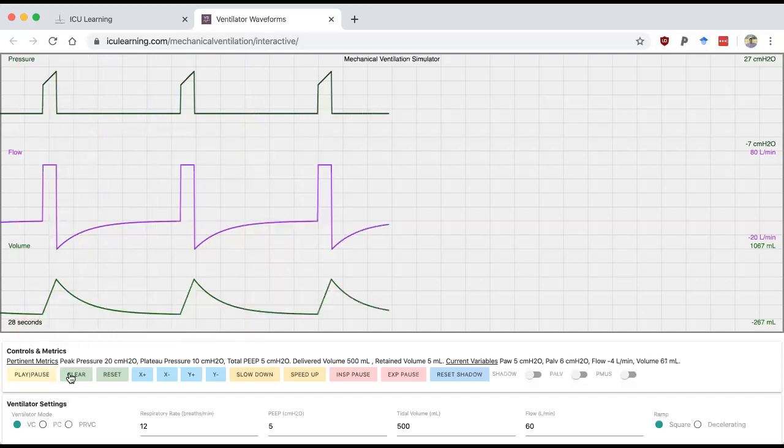The second section here allows you to control the simulation. So first, you can see the play pause button. That's basically equivalent to clicking on the waveform. If you click, you pause the simulation. If you click again, then you will continue the simulation.